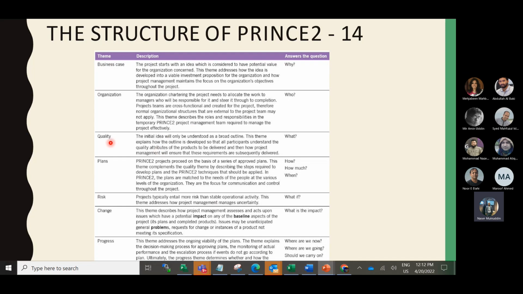Now the next theme is quality. We mentioned that these products will be delivered under this project. So this theme explains how the outline is developed and how the participants understand the quality attributes of the product and what the acceptance criteria for the products are. Then the next theme is plans. Plans means your project must be based on some approved plans, and that means how much, and when it will be delivered. So this question is for the plans theme.